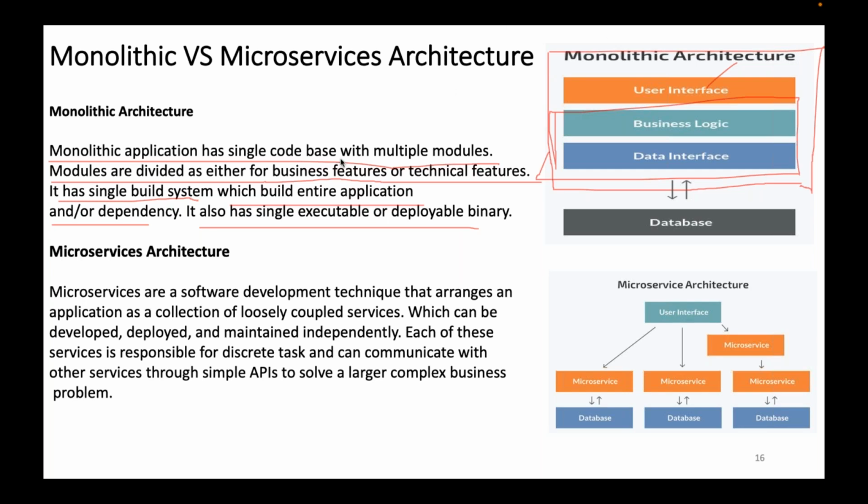Now, let's understand the advantages and disadvantages of monolithic first. Then we will understand what is microservices.